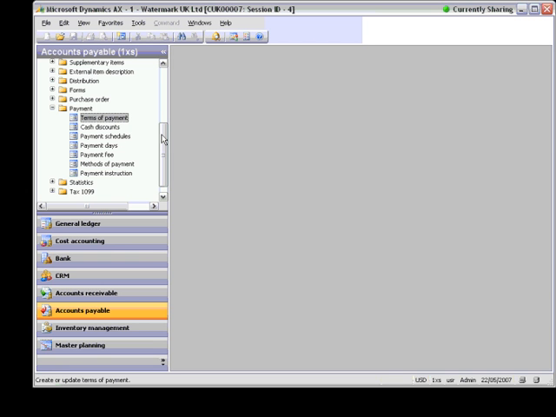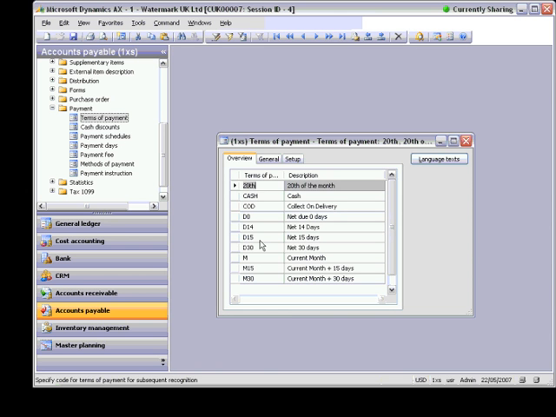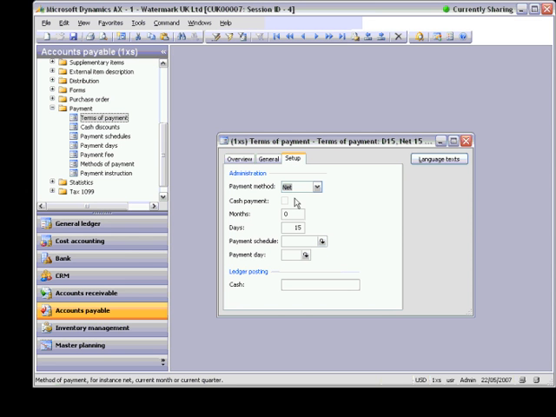So now we are going to create terms of payment, and we have exercise 7.1. I created for you terms of payment Z15. So enter a new record. On the tab Setup, you have payment method. You have net, current month, current quarter, current year, current week, or COD, cash on delivery.